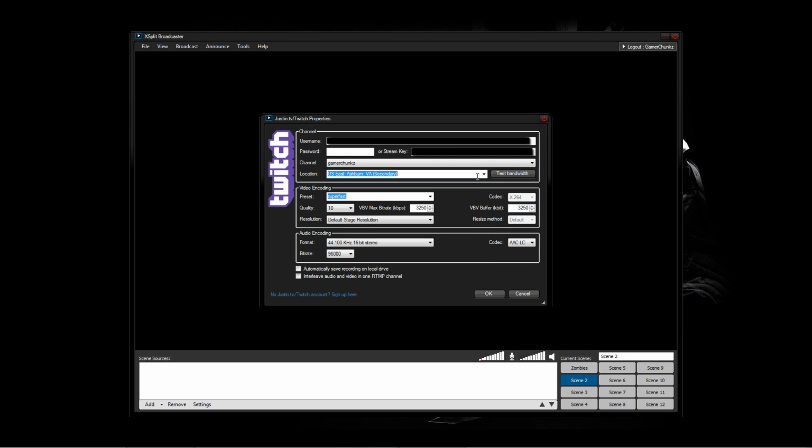So you always want to pick the fastest connection. We're going to deal with this test bandwidth in a bit. First, we're going to go down here and set all the other options. I choose super fast because my CPU sucks. So the CPU is garbage, so super fast seems to work the best for me.